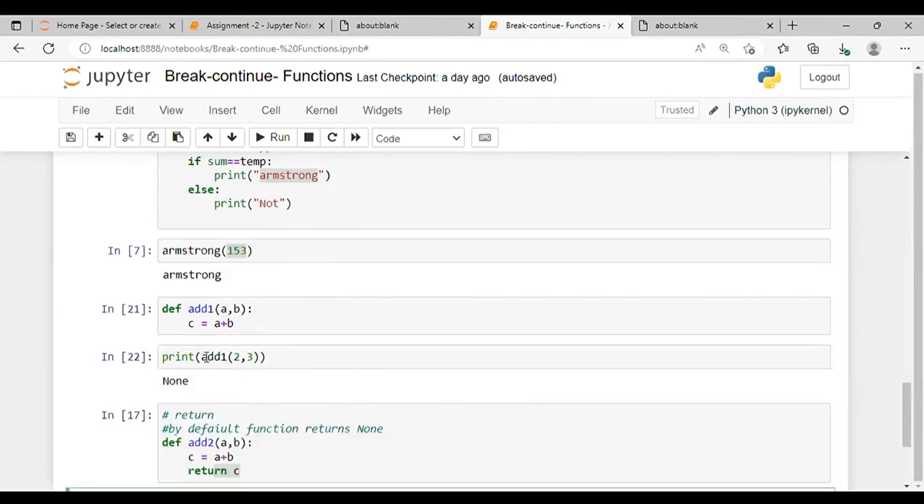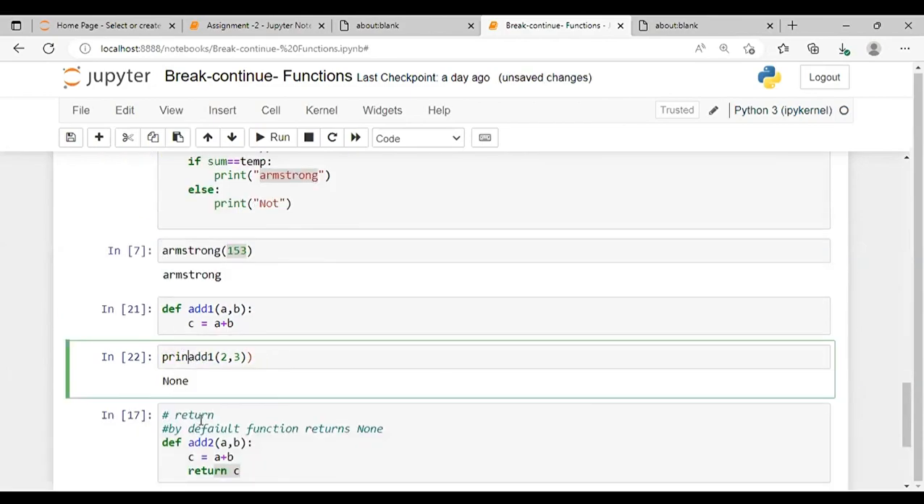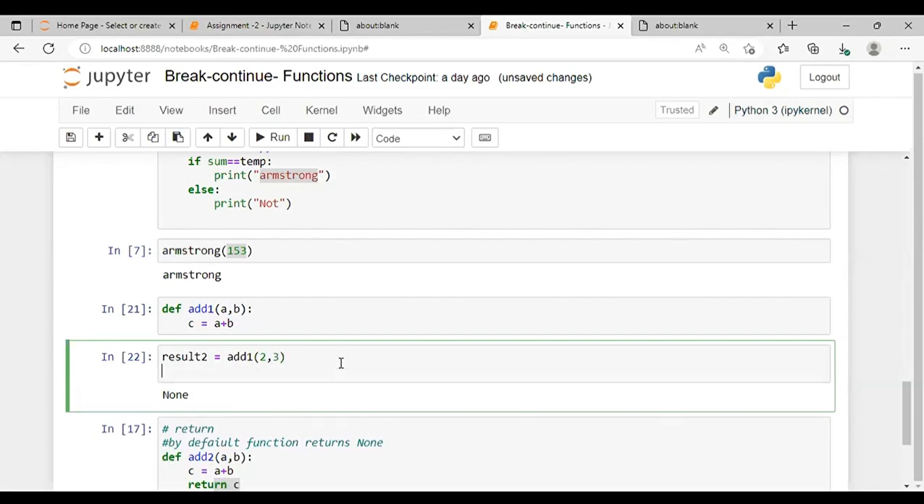Now, guys, just let me know, instead of this print, if I write a result variable, result 1 for example, result 2, and then I print it. Can anyone tell me what will be the result? What value is it going to print?